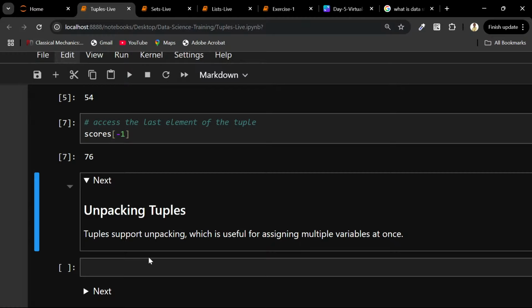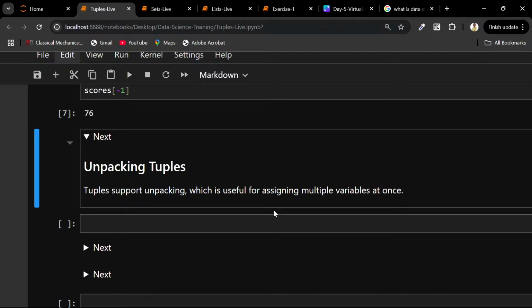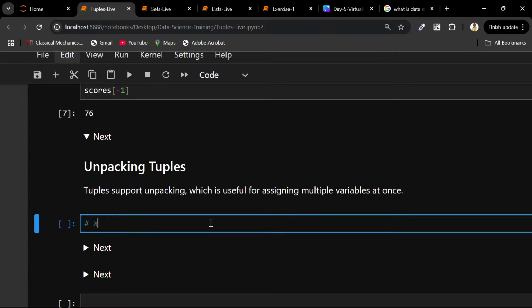Right now, there's a concept we call unpacking tuples. So tuples support unpacking, which is useful for assigning multiple variables at once. So let's see what it means. Now, let's say I want to do this: x is equal to 10.5 and y is equal to 20.7, using tuples. This is where the concept of unpacking tuples comes into play.